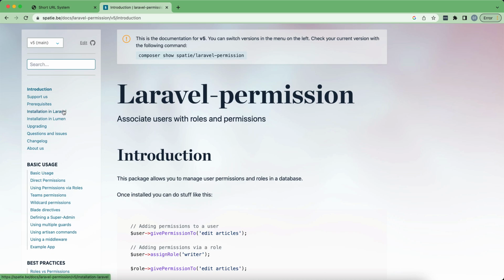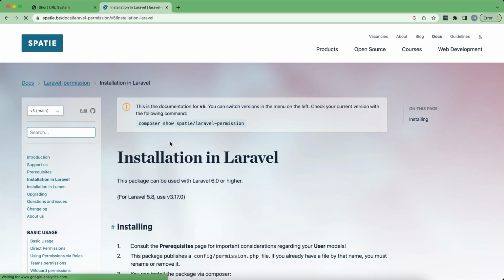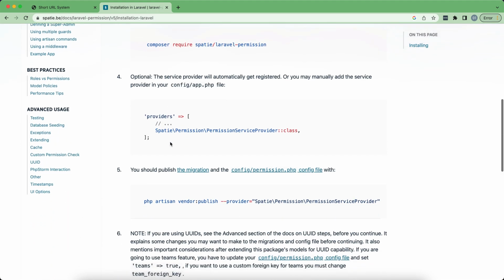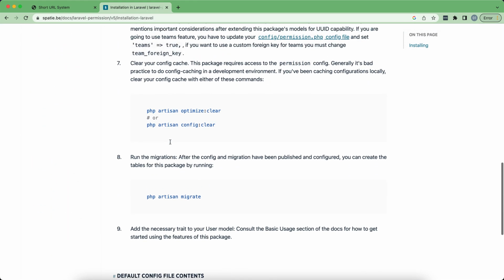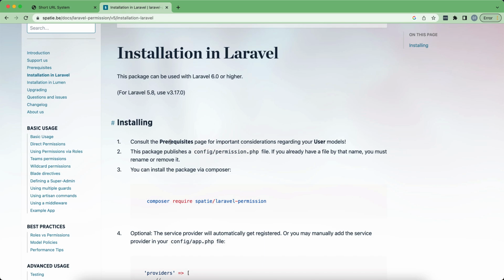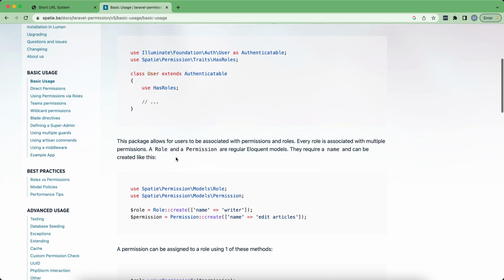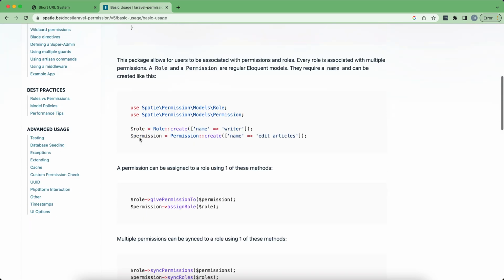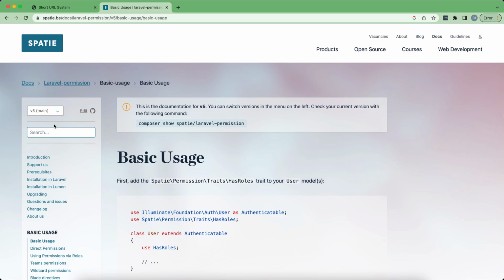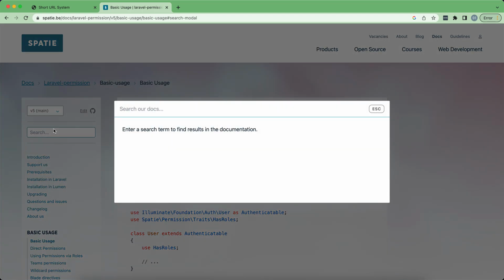Okay, first of all, you need to install. I'm using this package for demonstration purposes. So, installation in Laravel: follow the steps, it's pretty straightforward. Next step is to look into basic usage. You will see how it can be used in your code base. You can also use them in your route definition.